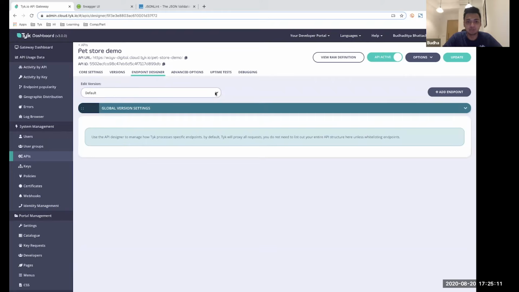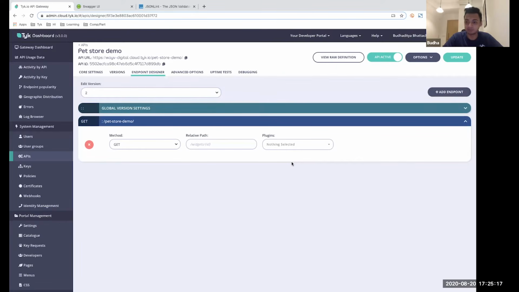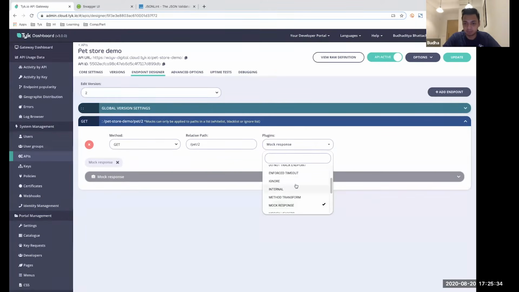And here, I'm going to select my version 2. With that, I'm going to add an endpoint specifically for my version 2. This is, again, for the purpose of demonstration. And I'm going to choose a path. This path is going to be, say, for a special pet, which is going to be pet number 2, which is what we have been working on. And I'm going to make use of this plugin called mock response.